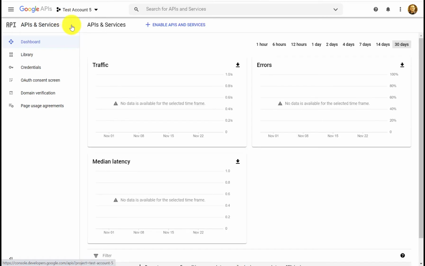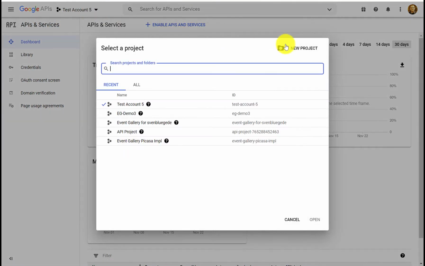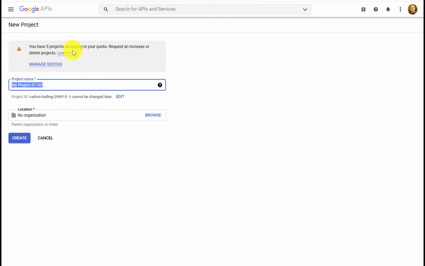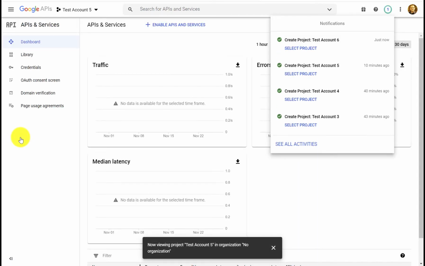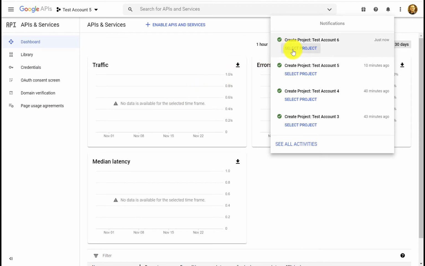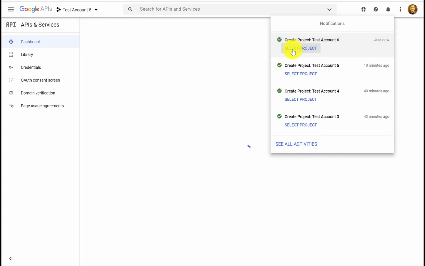The first thing we need to do is to create a new project. So we click on new project, enter a name like test account 6. Something like this, maybe Event Gallery connector. Then we create the project. It takes some time to finish this. Then we select the project and open it.